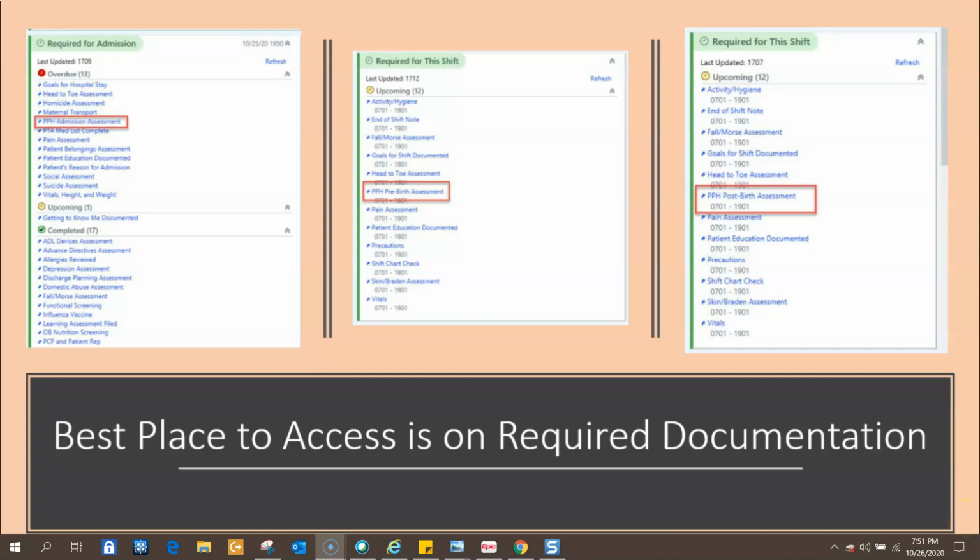Where is the best place to access for documentation? And that would be under required documentation. So for the admission assessment, it'll populate under required for admission. And then for our pre-birth, it's going to populate Q shift under our required documentation. And then once again for our postpartum hemorrhage post-birth assessment. And then after post-birth, it should not fire anymore.